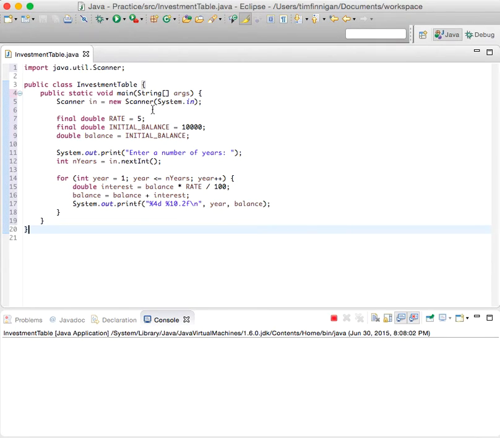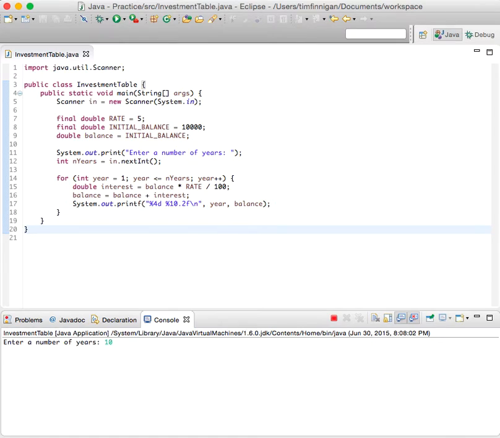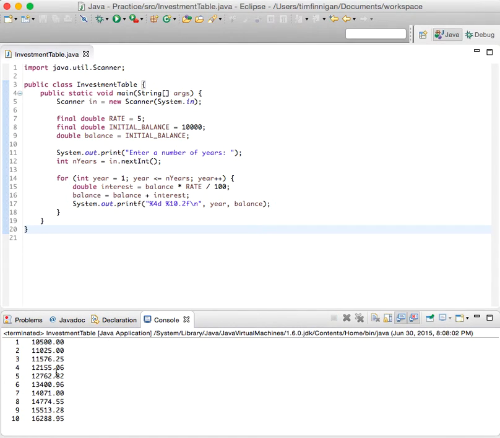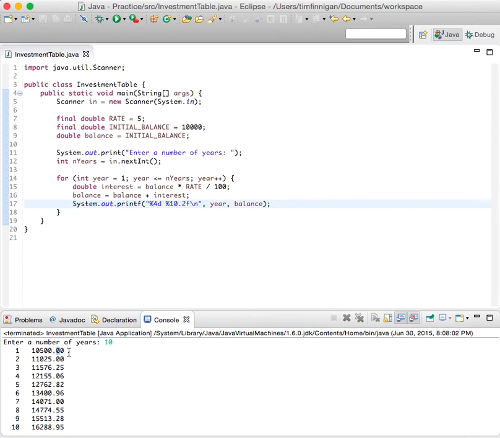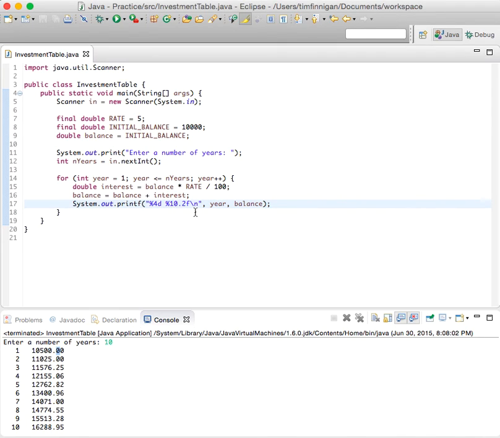So let's try this out. Enter number of years, 10 years. Okay, looks good. So yeah, the 4 is just how many spaces, and then 10 spaces, and then the .2 is how many decimal places these numbers will be. Yeah, so that looks good. Okay.